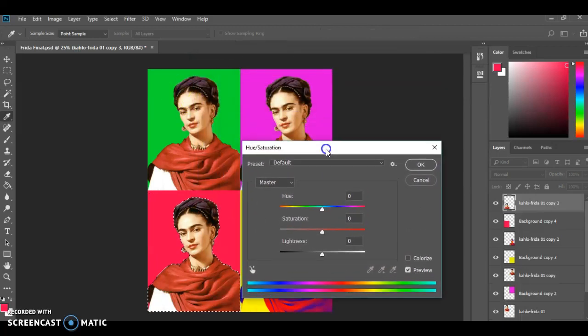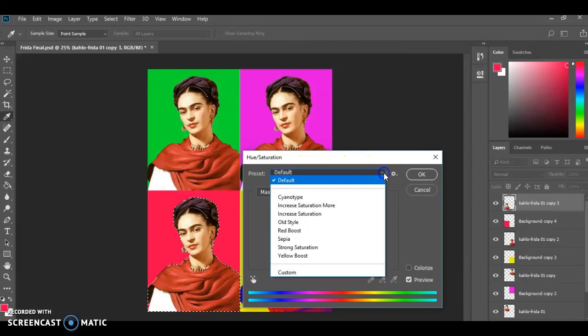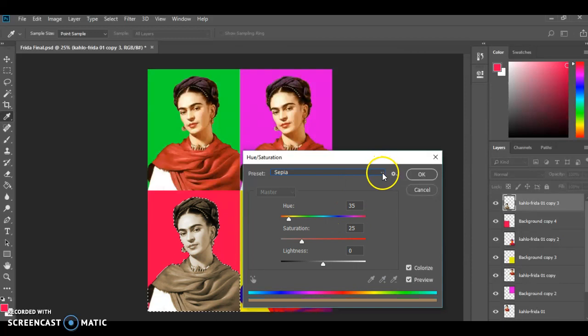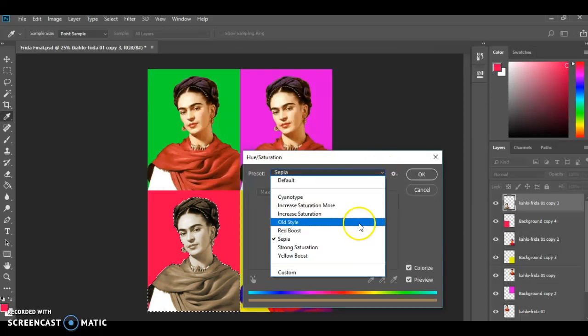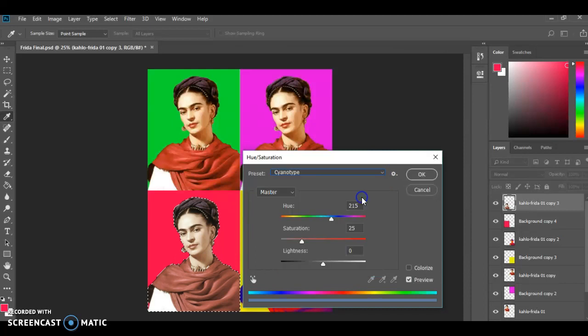So there's a lot of different options in this one. If you click up here where it says Default, there are all kinds of different options. I could tell it to be a sepia tone, which is an old type of photograph. I could tell it to be old style. I could tell it to be a cyanotype. So there's different ones built in, but I'm going to put it back on default.